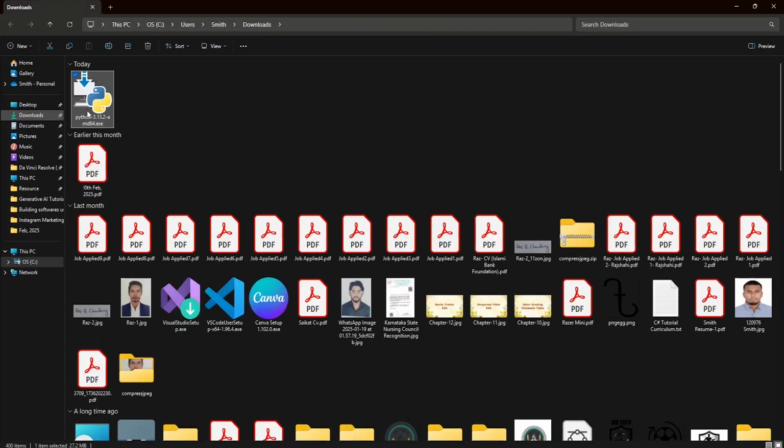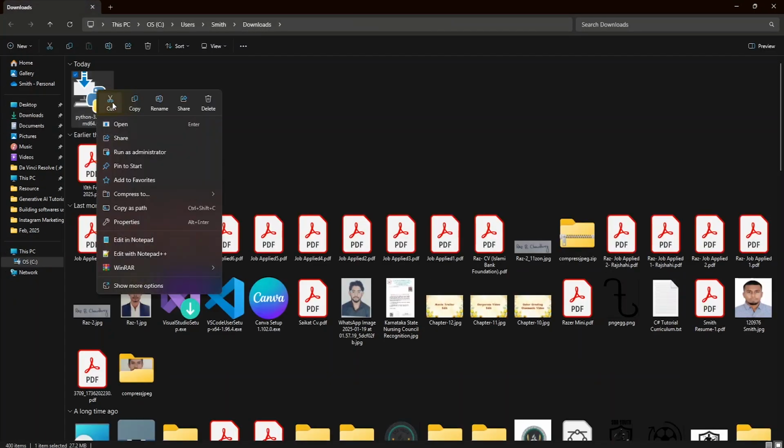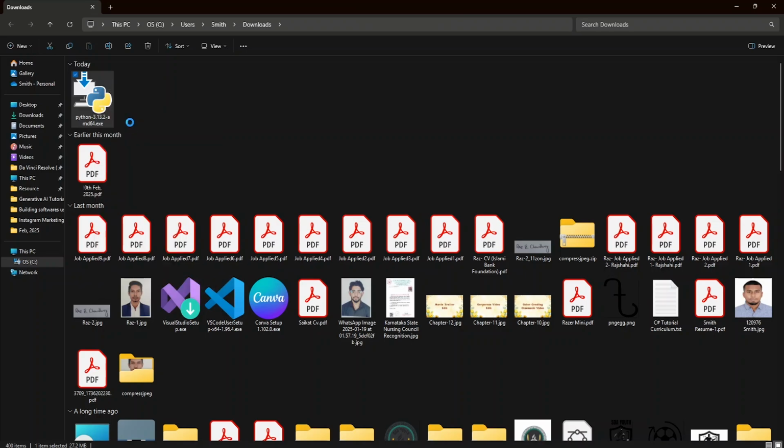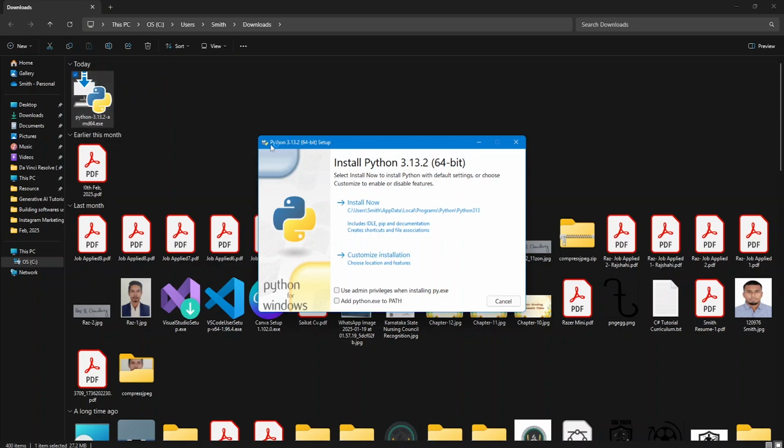If you do want to open it inside your file, just click over here, and from here, if I left click and click on open, you will be able to see that this particular file will start running. Over here, as you can see, it is asking you to install now, or if you do want to customize installation, you can also do that. And make sure to add python.exe to path. After that you can just click on install.